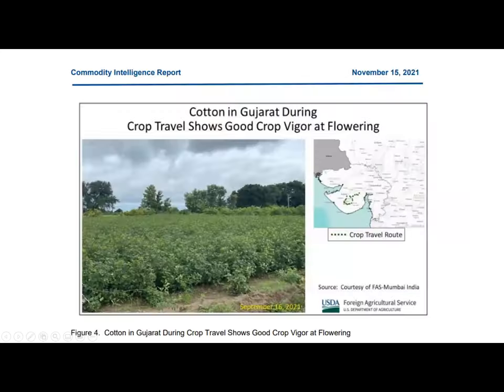For another example, you can see in the map on the right the crop travel route that was taken. Those are basically the fields that were visited in this part of India. And this is one example of a photo that was taken that helped us understand that indeed the cotton crop is doing well and this specific field has not been poorly affected by some pest outbreak that they were reporting in the area. So we got a sense of the number of fields that were affected by the pests and not affected by the pests.